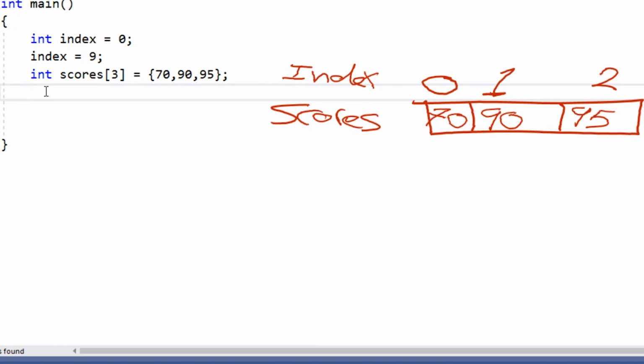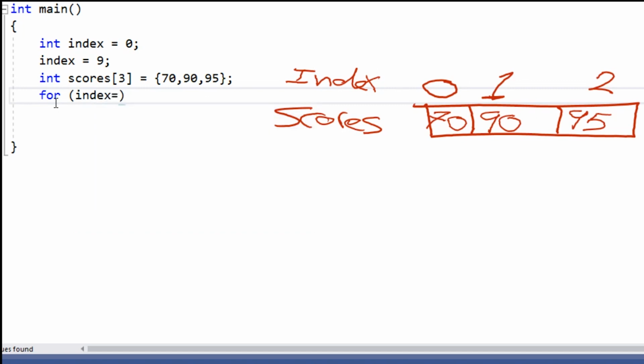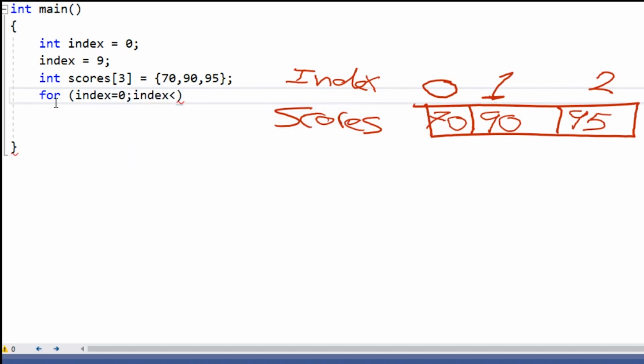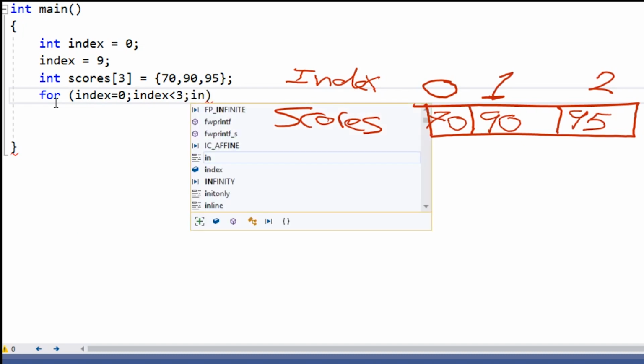So I want to print one by one. I want to print the first element of the array, which has the index 0, the second one, which has index 1, and 2. So I'll use a for counter to go from 0 to the size minus 1, which is 2. So I will say index equals 0, and the index is less than 3, and here the index plus plus.